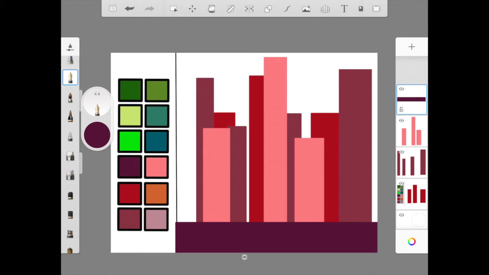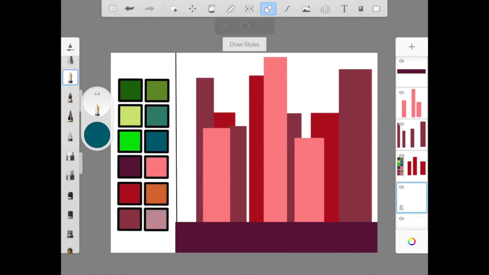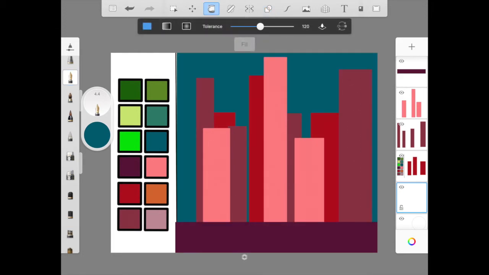Alright, time for the background. I'm going to add a new layer, and I'm going to move that layer all the way to the bottom behind all my city buildings. I'll pick a color that I want the sky to be. I chose this kind of blue color for the sky here, and I filled that in.